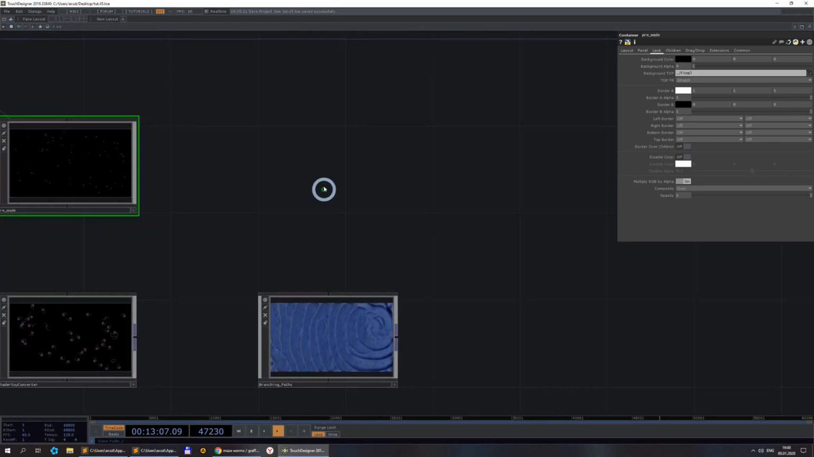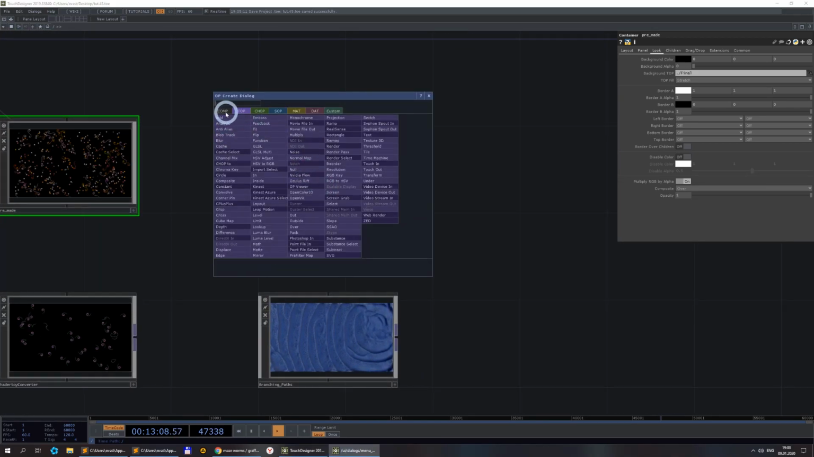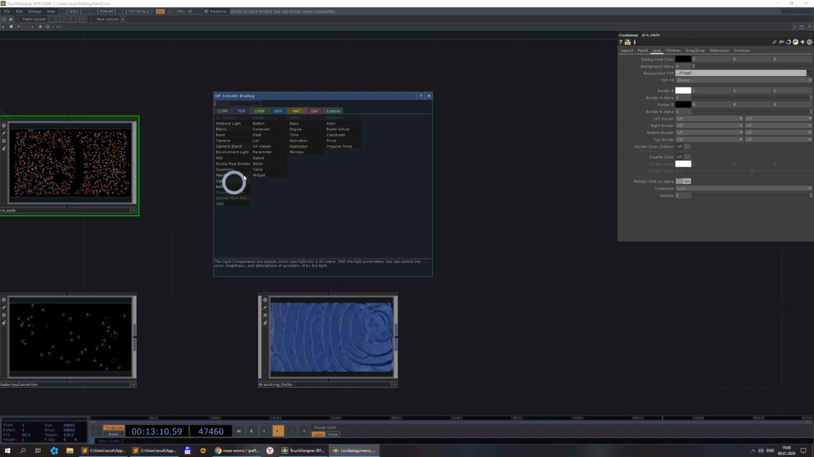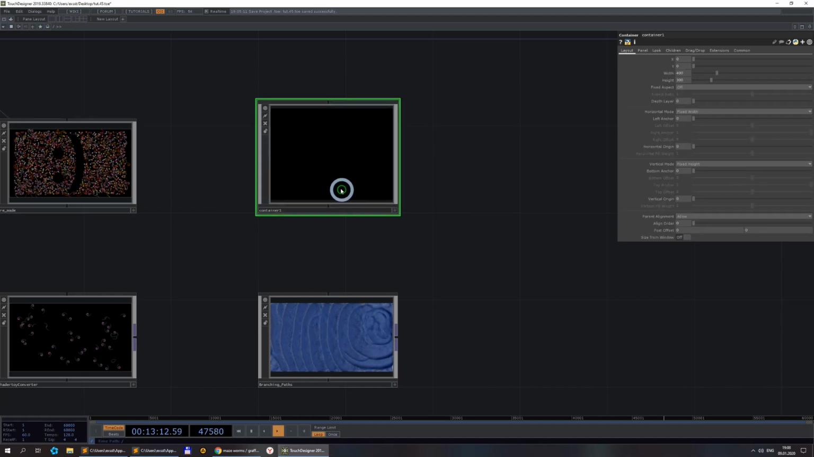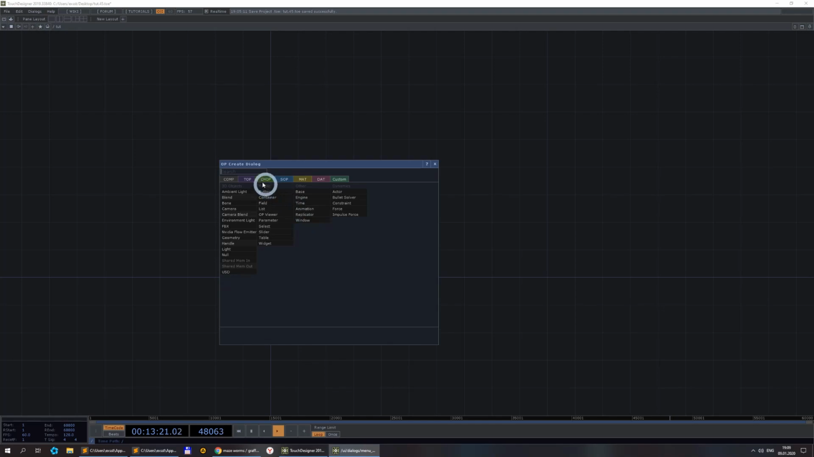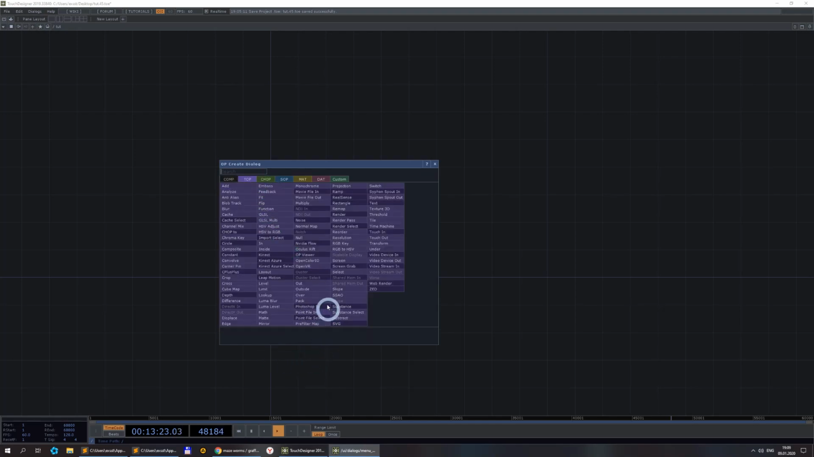So let's start with a new container, call it toot, and let's drop in our GLSL.